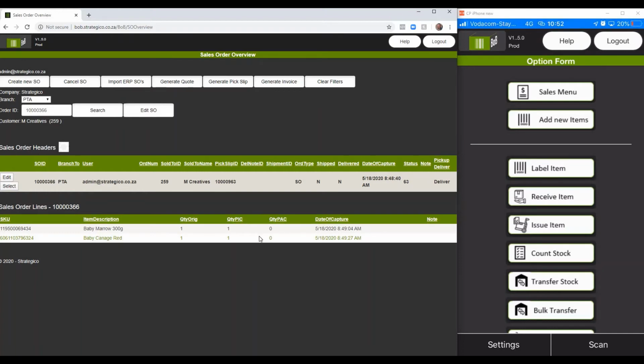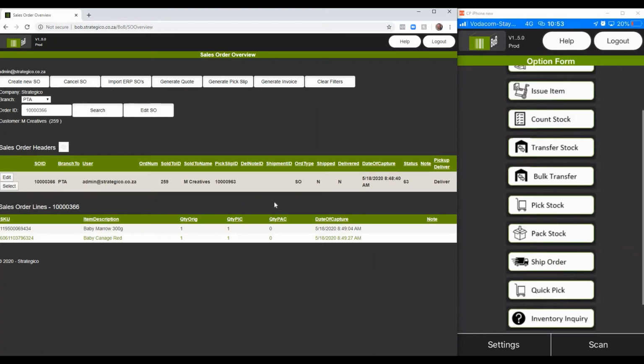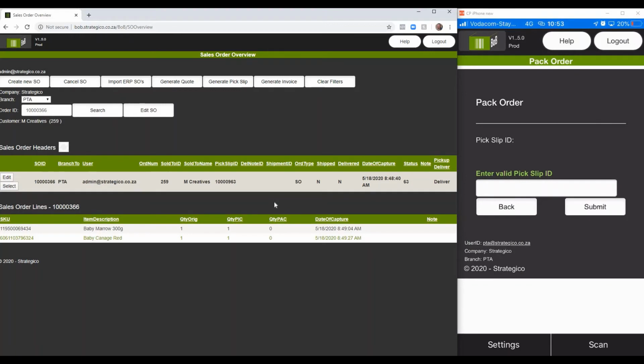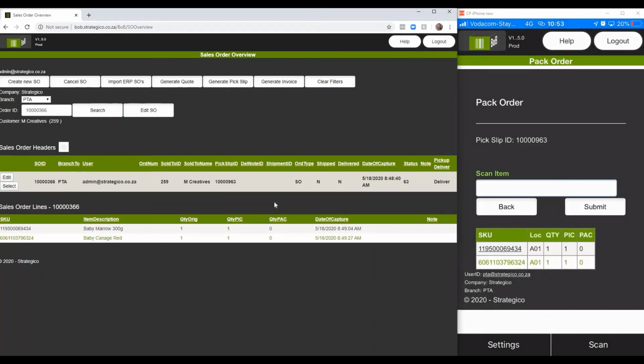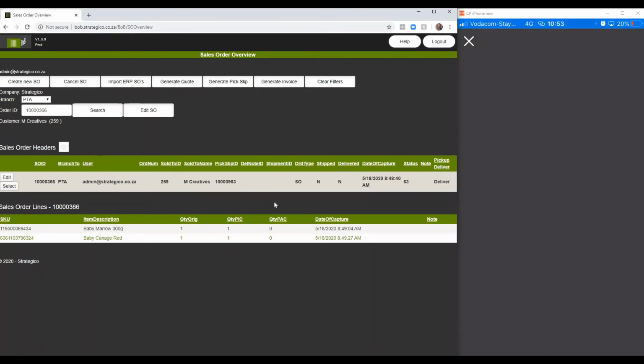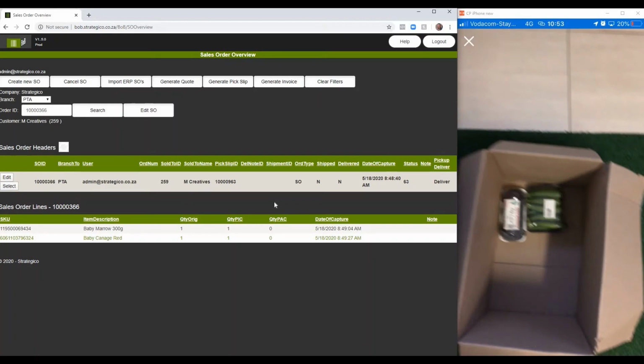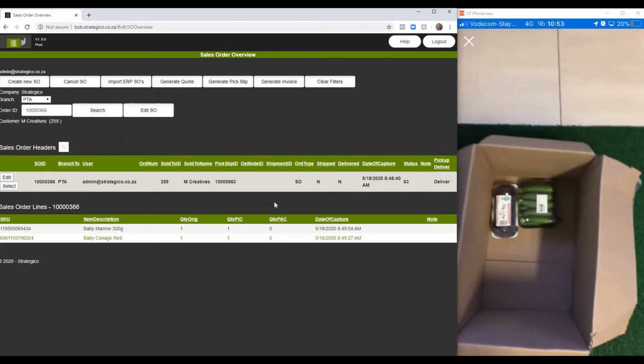And now we need to pack this. So everything that was picked would be taken to a packing station for shipping. So on the app again, the user will now go to say pack stock. So we have to enter that ID again, 963. So it will show us those items and it asks us to scan the item.